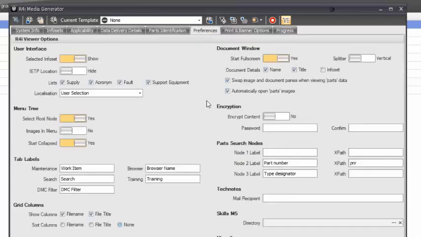Now, in our preferences over here on the document window, we've got 2 checkboxes. One is to swap the image and the document panes when viewing parts data. So because I've selected my IPD schema in my parts identification tab, it's going to switch my data module view. That means I'm going to get my image on the left-hand side and my table on the right-hand side. So I get that traditional IPD presentation.